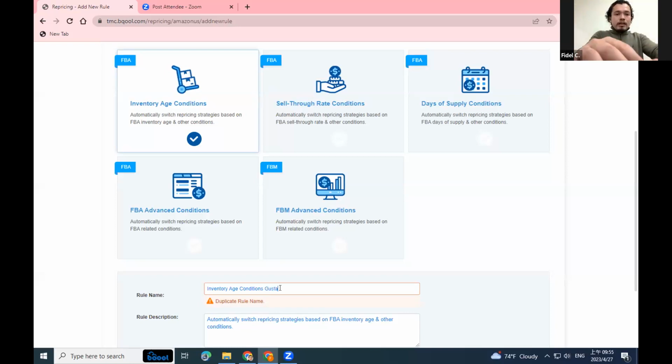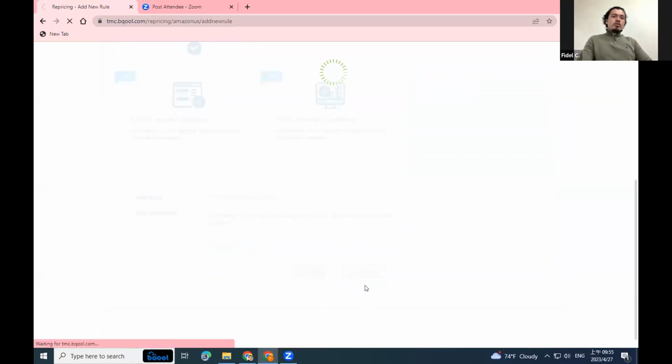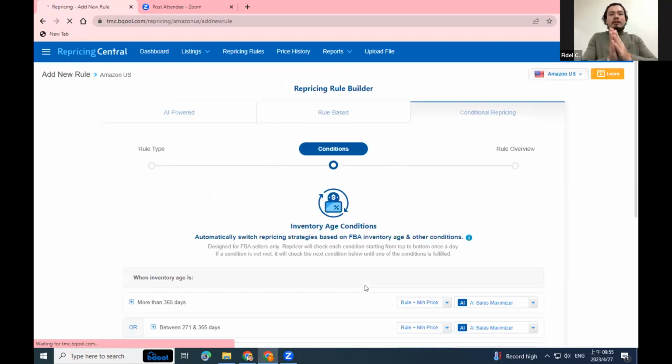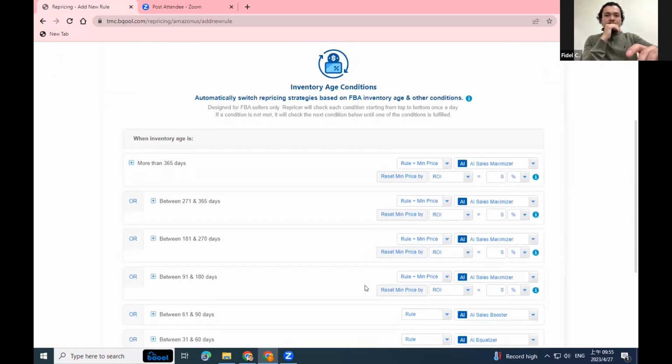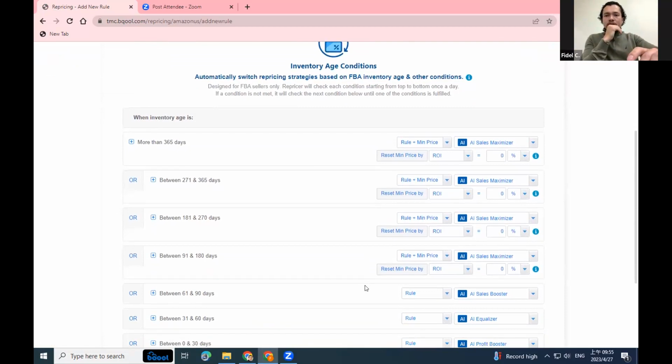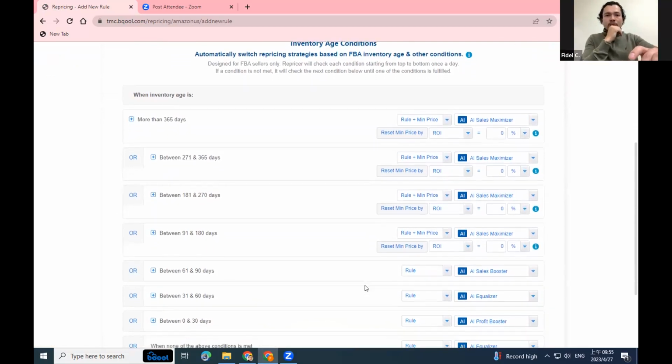So I am just going to go through it, I'll briefly explain. For example, once you choose the rule, I choose inventory age right now, in the process you will have so many scenarios that depend on the time. Here it gives an explanation. Every single option gives you an explanation and a picture of how it's going to work.